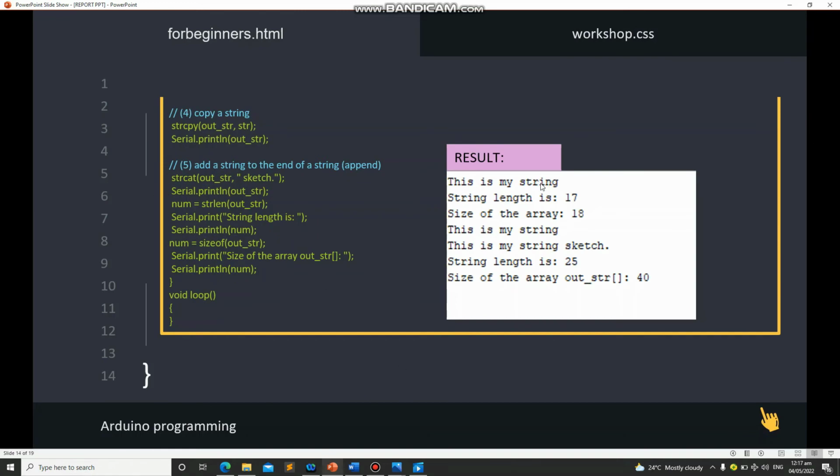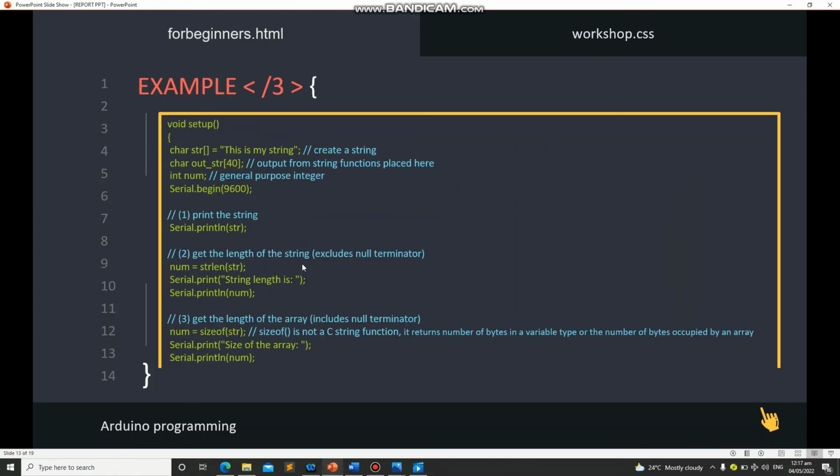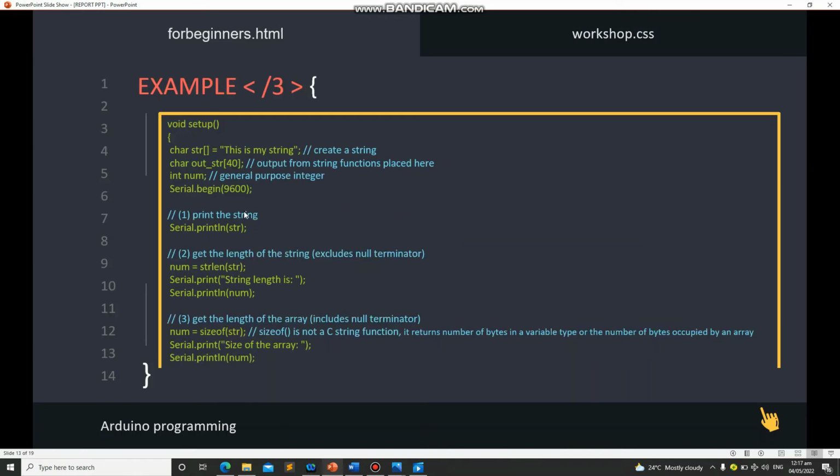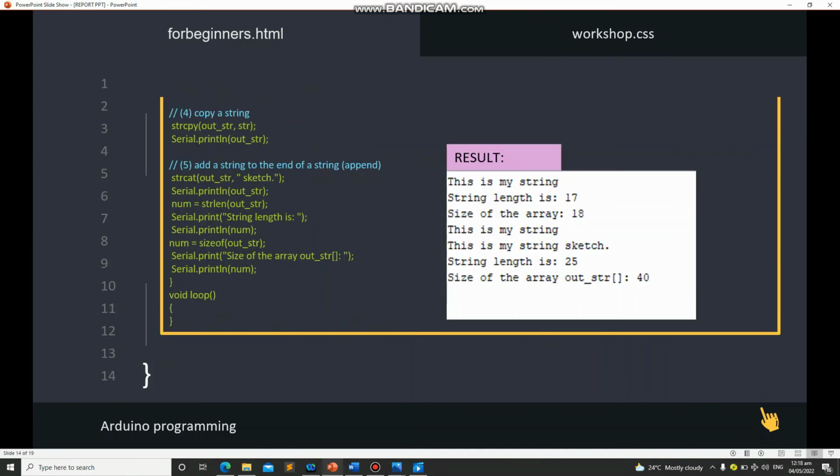This is my string. Now to get the length of the string, the length is 17. To get this, we have this command. The strlen function is used to get the length of the string. The length of the string is for the printable characters only and does not include the null terminator. Since the string contains 17 characters, we see the 17 printed here on our screen.